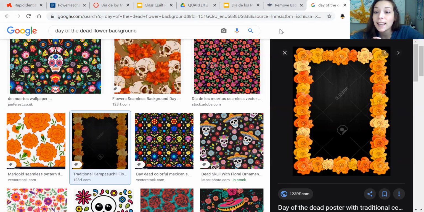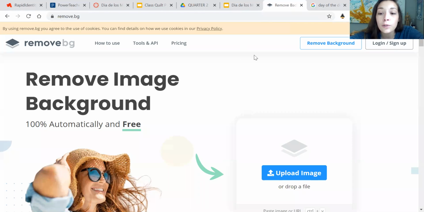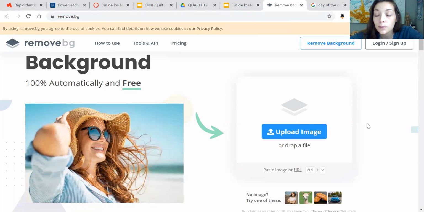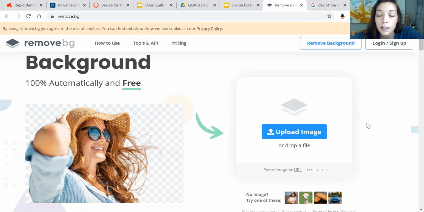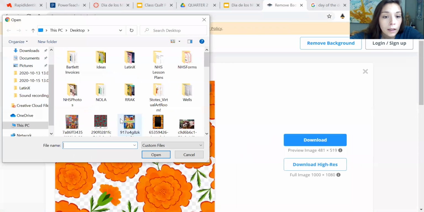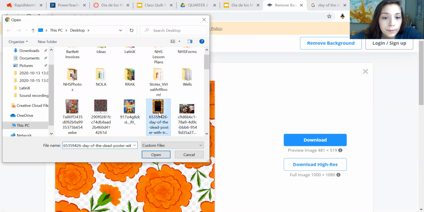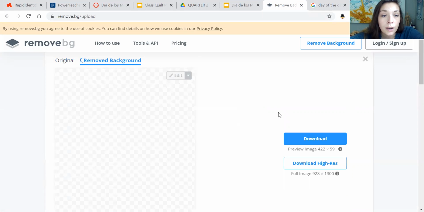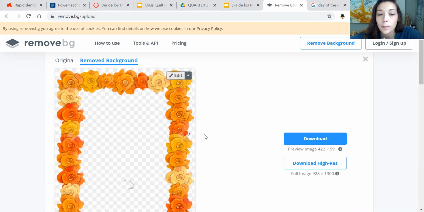So then we need to take away this black background, so there's nothing behind this nice frame of flowers. If you go to your remove.bg website, this is where you can remove the background from your picture. So let's try it. Upload image. And you'll select the image. And once it gets in there, it will automatically take away that background.